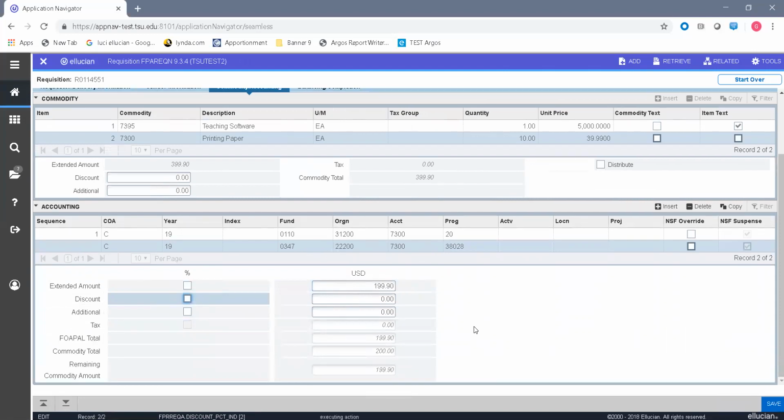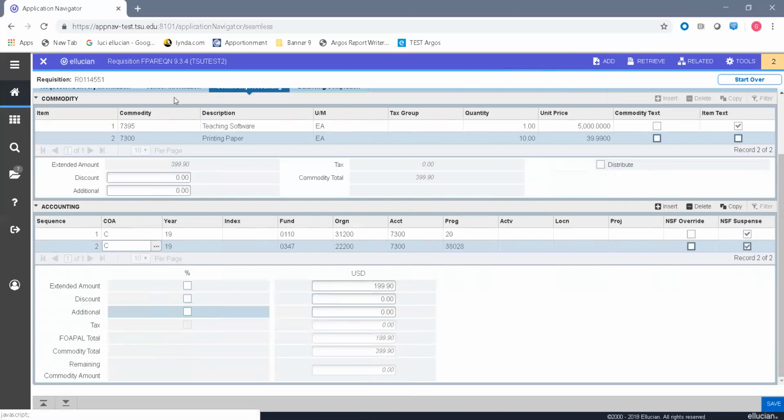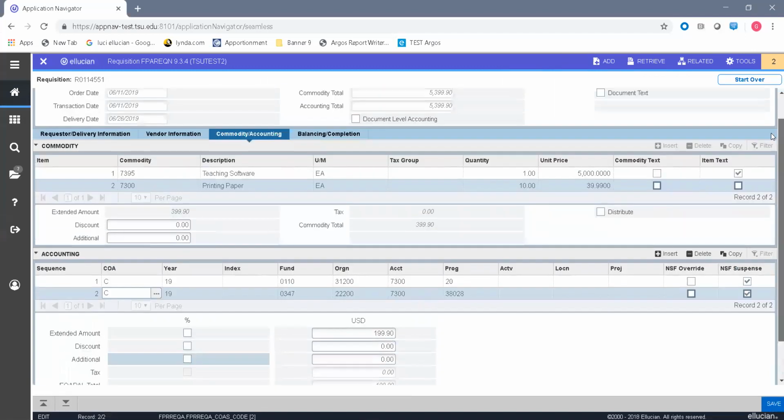Okay. Now click save. Always click save after you enter the funding. And if you have more FOPLs, you can go back to the commodity area again and click down arrow on your keyboard to insert a new line, until you're done entering all the commodities.